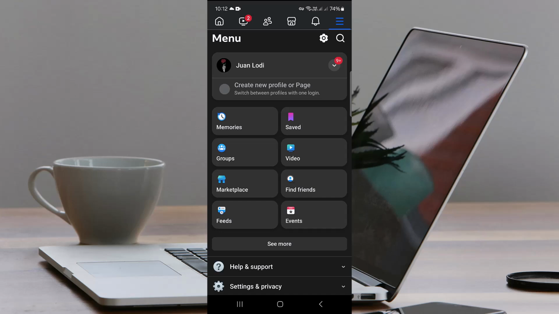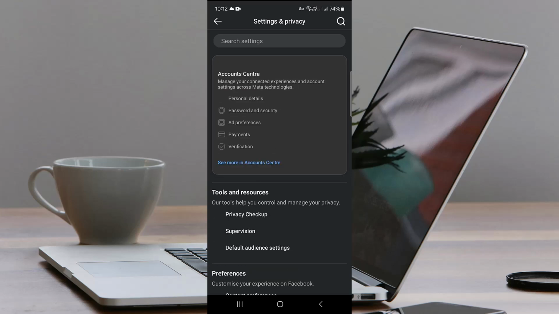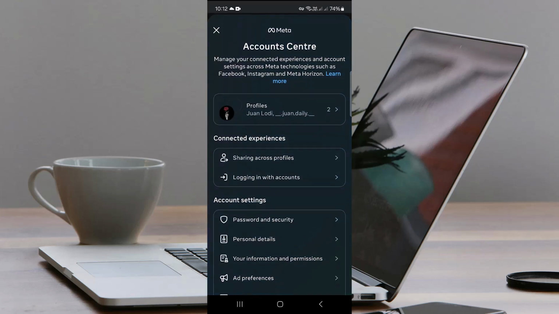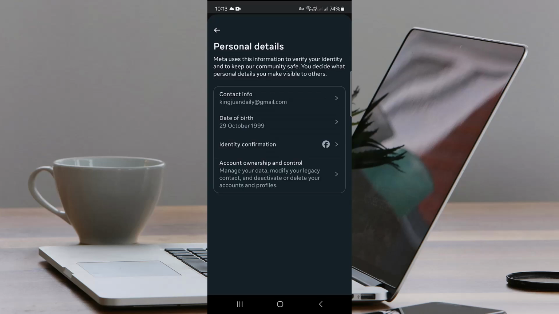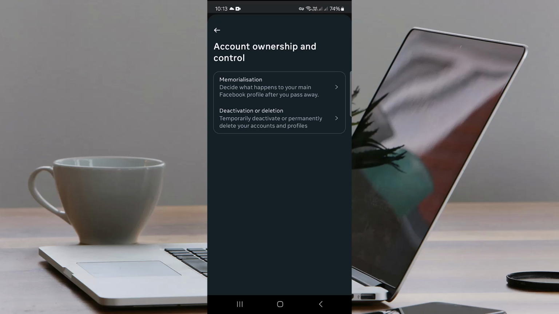And in here, just scroll down and go to settings or privacy. Here, go to settings. And once you're there, go to Meta Account Center. And in here, go to personal details. From here, you will find the option of account ownership and control that says manage your data, modify your legacy contact, and deactivate or delete your accounts and profiles. So head over there and go to the deactivation or deletion section. It says temporarily deactivate or permanently delete your accounts and profiles.